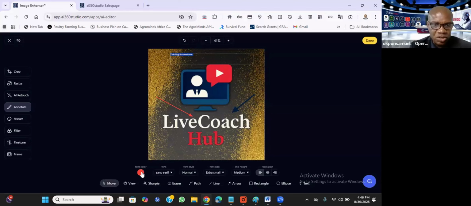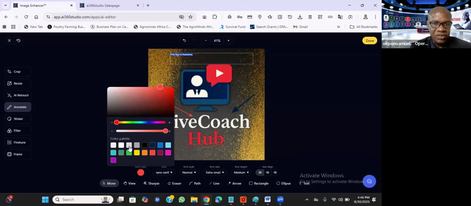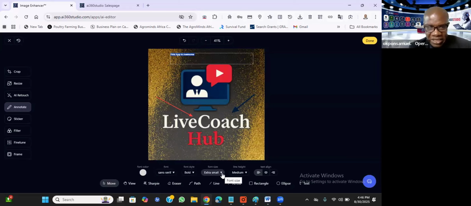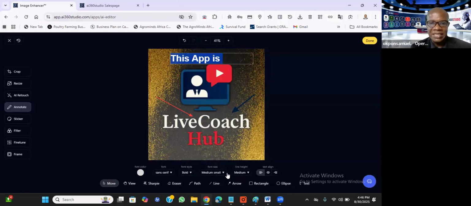I come to this font color and give it white. I want to see it very well. If I double click on it and probably click outside, you can see it's white already. But I'm still not satisfied because I'm not seeing it well. Let's leave the font size first, the font style, and make it bold. It's still not bold. I come to my font size, and before it was extra small, I can make it medium small. Let's see. You can see it has increased automatically. But let's go back and make it small.